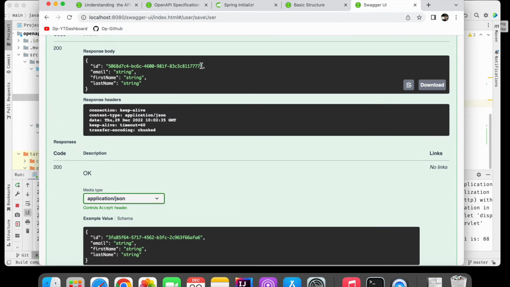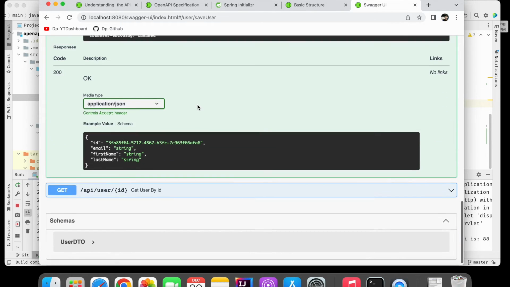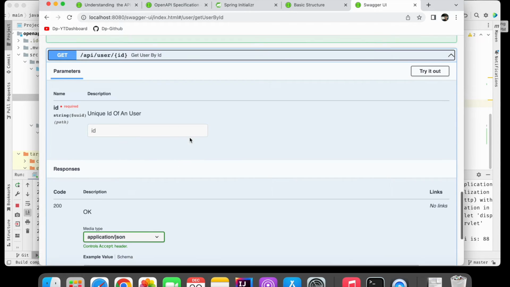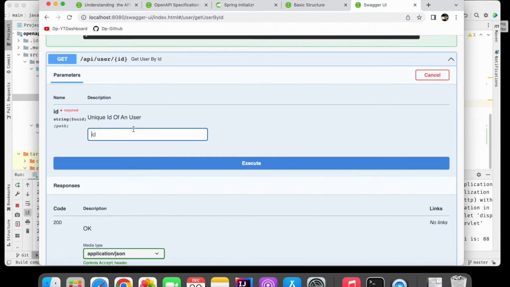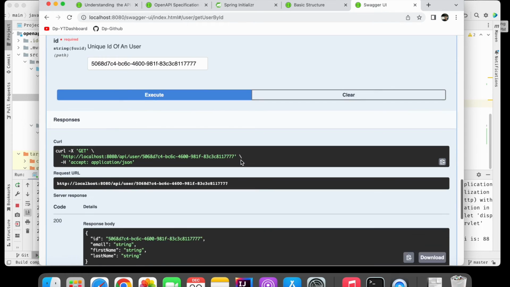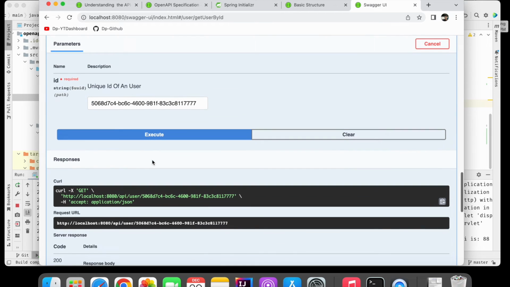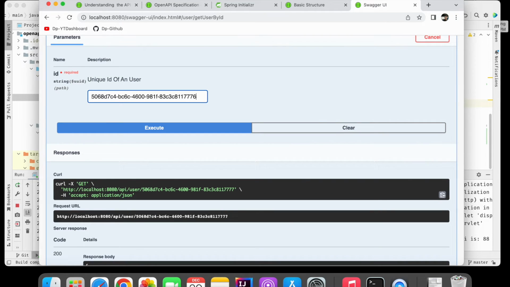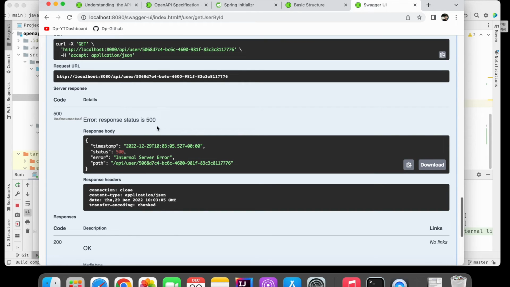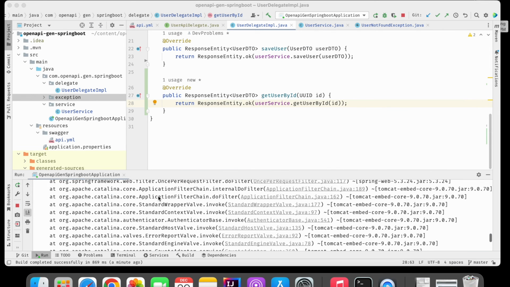So we got one ID, and we will use this ID for fetching the user back. I'll just copy this and we'll go to this particular Swagger for this particular API. I'll paste it and we got the user back. We got the user information back. So if I supply the wrong UUID, then we got the 500 internal server error, right? And it has given the error in this particular format. So we want the error to be in the format that we define.